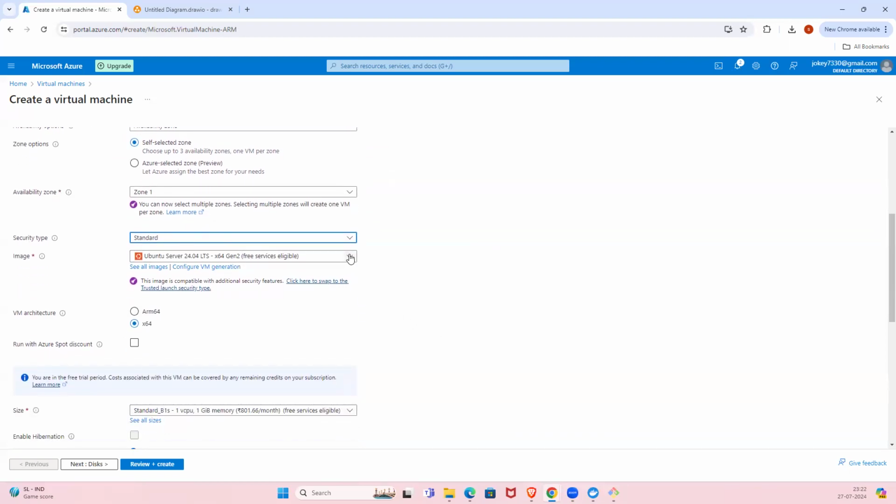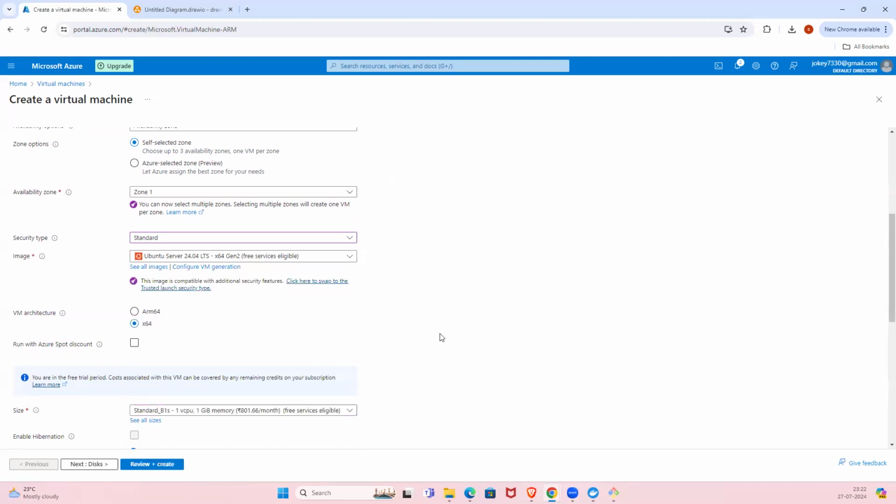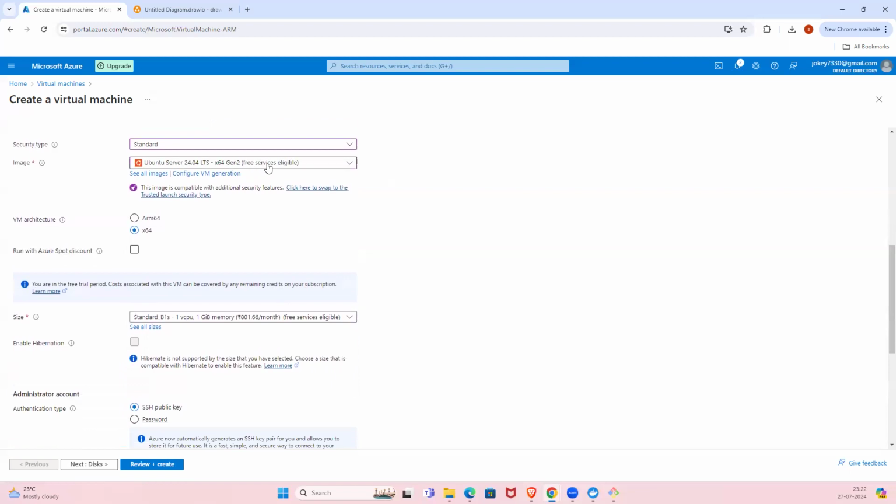And here we have multiple images. Ubuntu is one image, Windows is one image, Mac OS, Oracle, Red Hat, these are all VM images. So we need to choose free service eligible. Only this will get as a free service. If we select the other one, it will be chargeable. So now we can go with free service eligible.